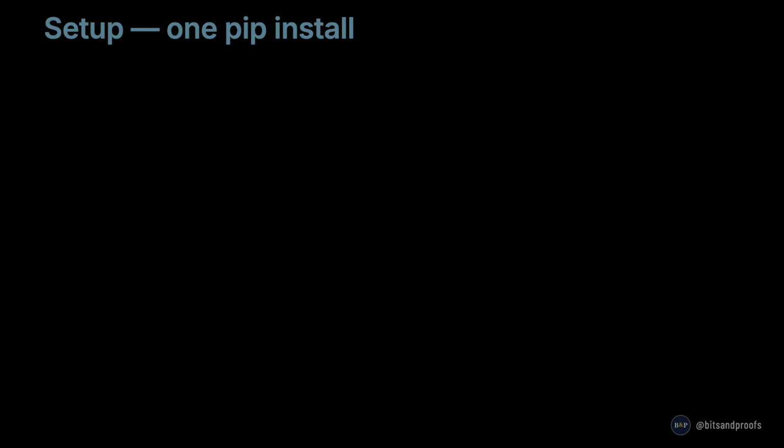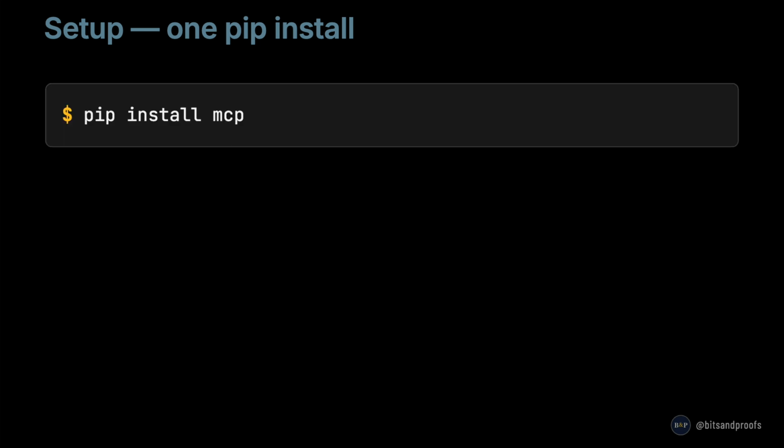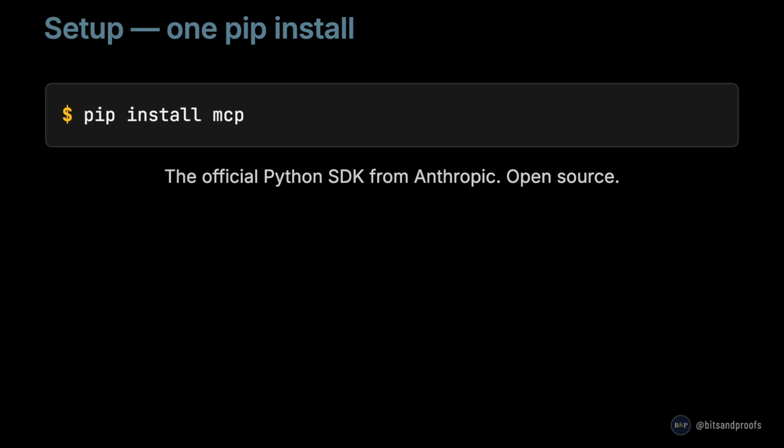The setup is one command: pip install MCP. That is the official Python SDK from Anthropic. It is open source and well documented. Then create a file. Call it notes_server.py, and we are ready to write our server.